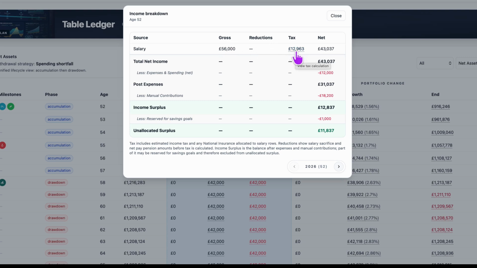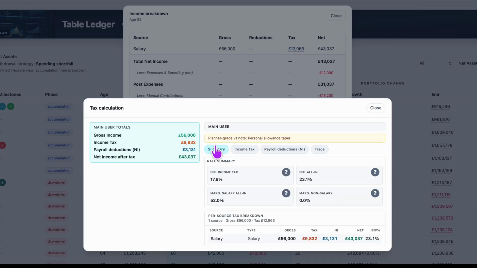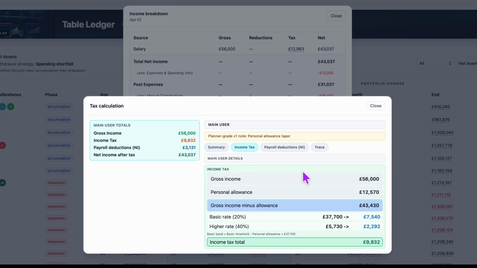We have a tax here of 12,963. If we click on that, we get further information on how that tax is actually calculated. So we have the gross income here of 56,000, and then we have our income tax of 9,832, and our payroll deductions and net income after tax. We then have the breakdown in this section here, showing the actual gross and then the tax and any national insurance. We can click on that to further see exactly how that's made up.